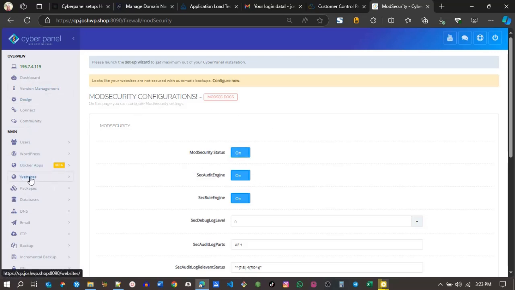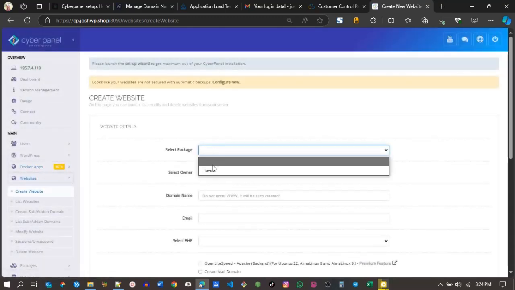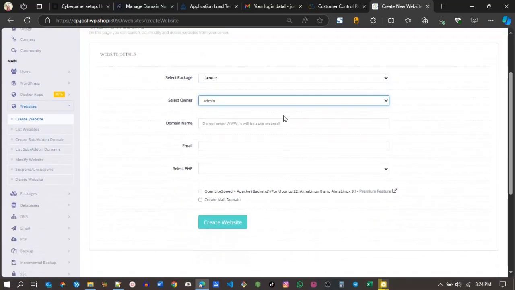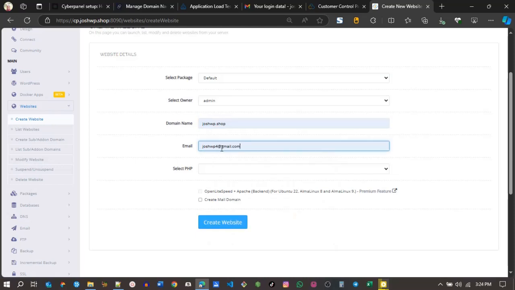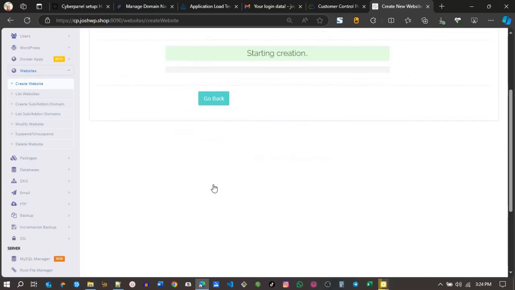What else? I'll go again to websites. Now I want to create a website, new website. Package is default, owner is admin, the domain name now is josh.wp.shop, and then my email address, I'll choose the PHP 8.1, and then create the website.